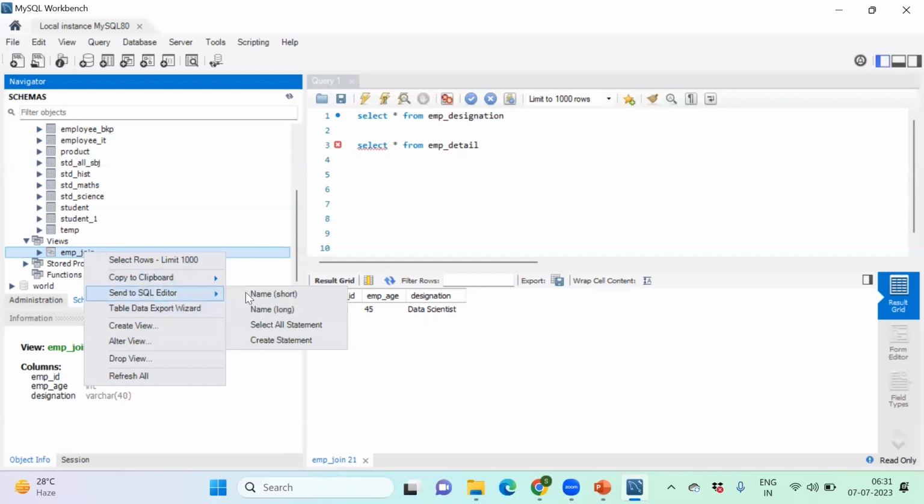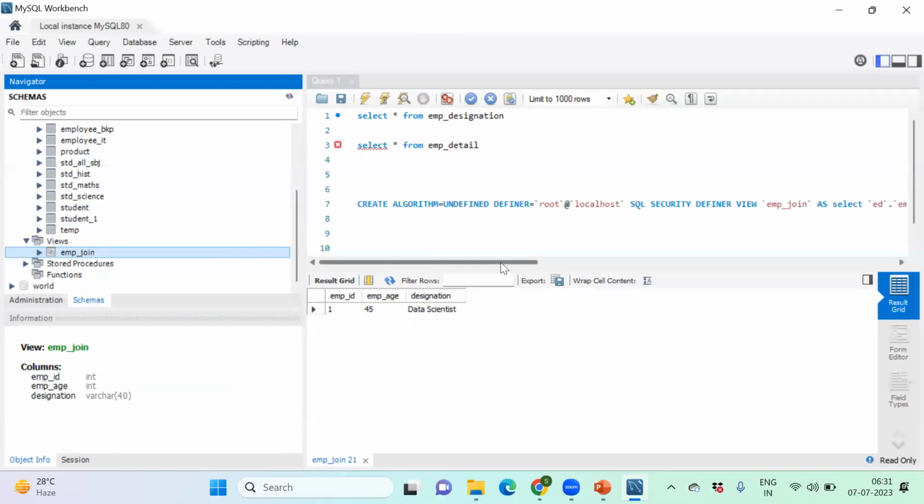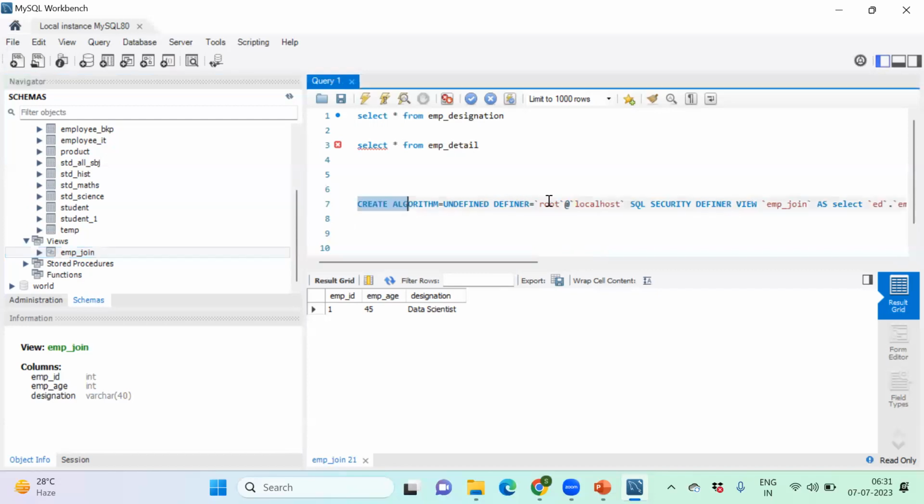Okay. Send to SQL editor. Create statement. You can see the create statement over there. Here is the statement. There are lots of extra keywords, but as of now you do not have to take those. Just check the definition: SQL security definer, view name.